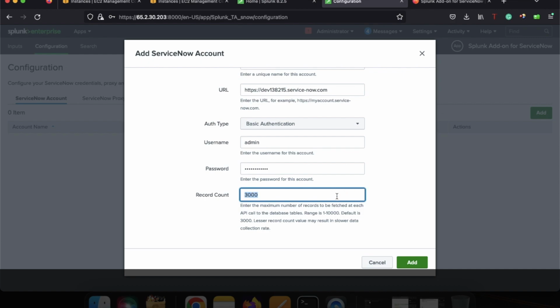Because this is just for tutorial purposes, I am putting the same number here and not changing it. Also, we have only 2 incidents, so 3000 is fair enough, we can always put this number. So I'll be just adding this one.